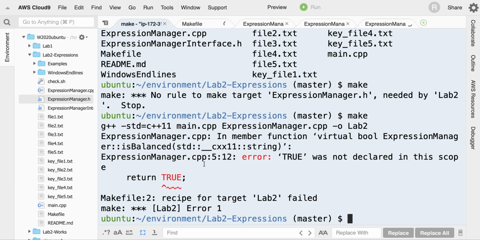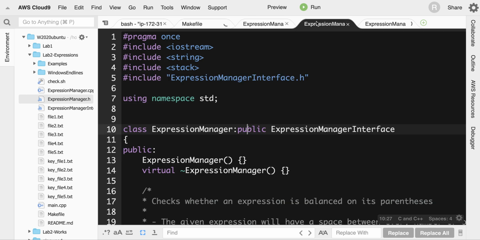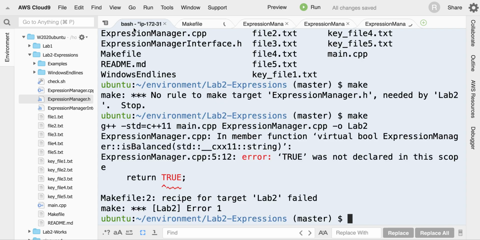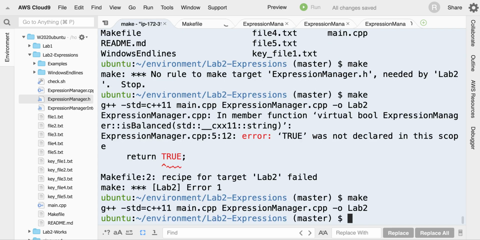Okay, so let's see. The compiler is unhappy with me returning true. For now, I'm not sure exactly why that is occurring, but let's go ahead and just return a 1, which will probably be okay for now, and do a make. And now we can kind of see how things are working.